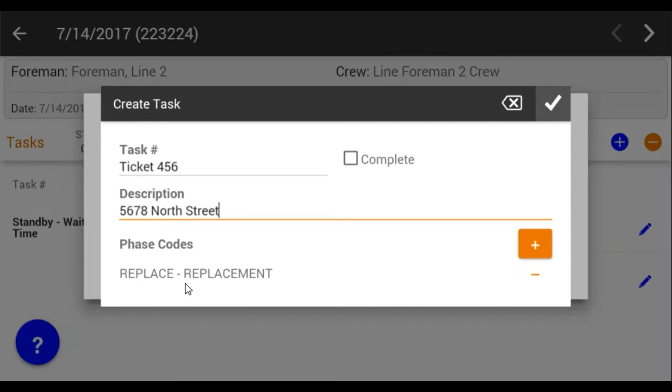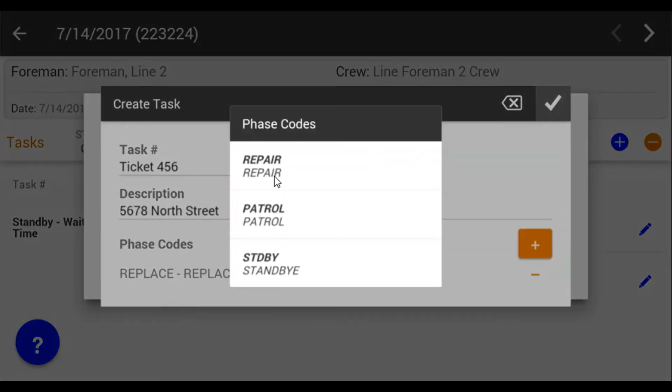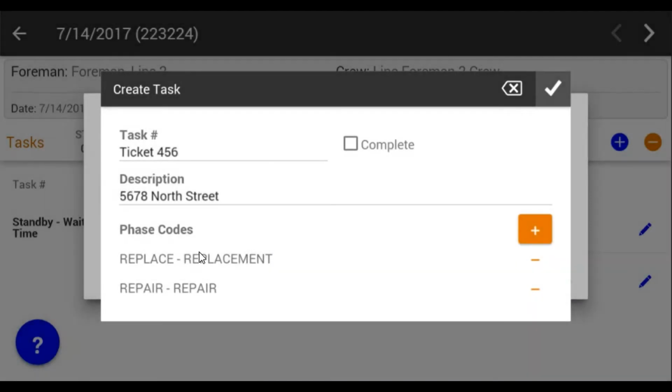These are our phase codes. Many owners require that the tickets not only be priced independently, but they be broken up into capital and maintenance expenses. Replacement is capital, and repair is maintenance. So we're going to put both of those on this job, and we can mark this as complete if we think we're going to complete it here when we do our time entry.